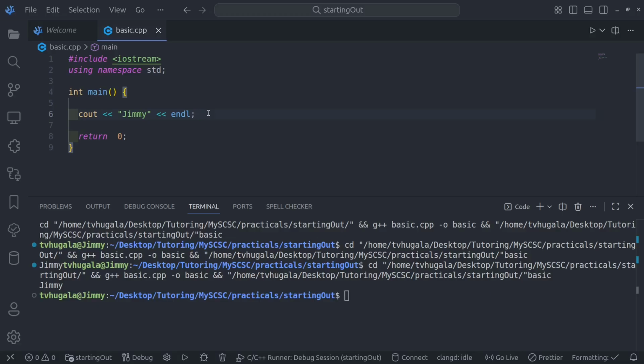Alright, now another common example, instead of endl, let's say I want to put in 2 strings.